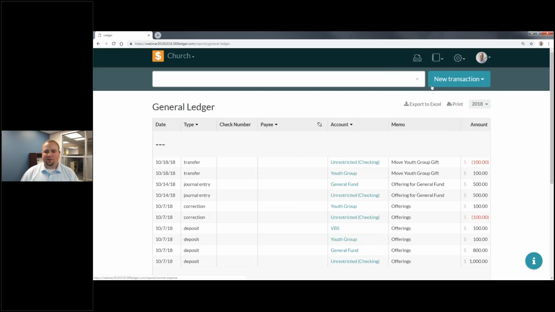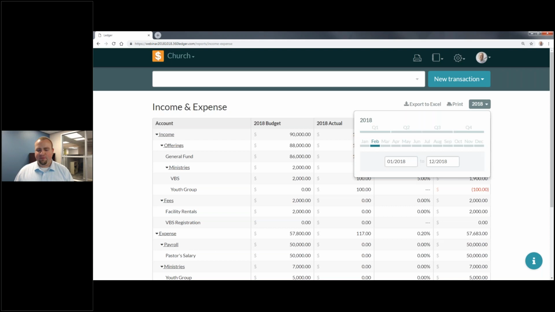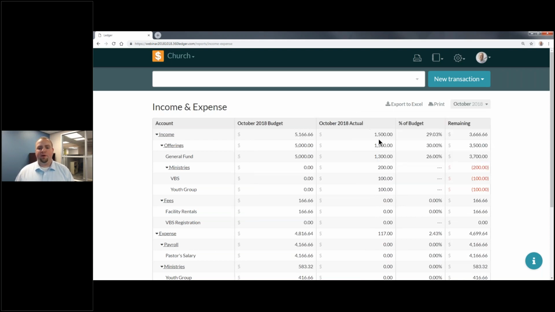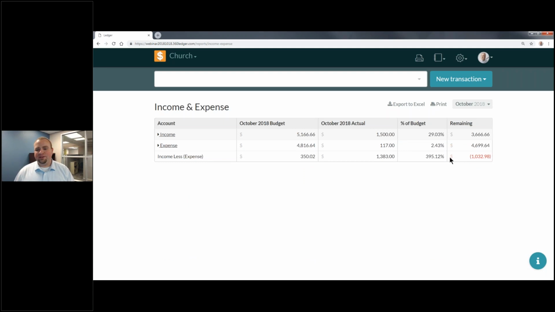Let's go to the income and expense. Income and expense is where your budget comes into play. And you say, okay, for the year, let's say for October, our budget was $5,166. That's our budget for income. Well, we've only had 1,500 come in. Our budget for expenses was 4,800. We've only spent 117. We haven't had our payroll hit this month yet, or this pay period. But you can see those differences.